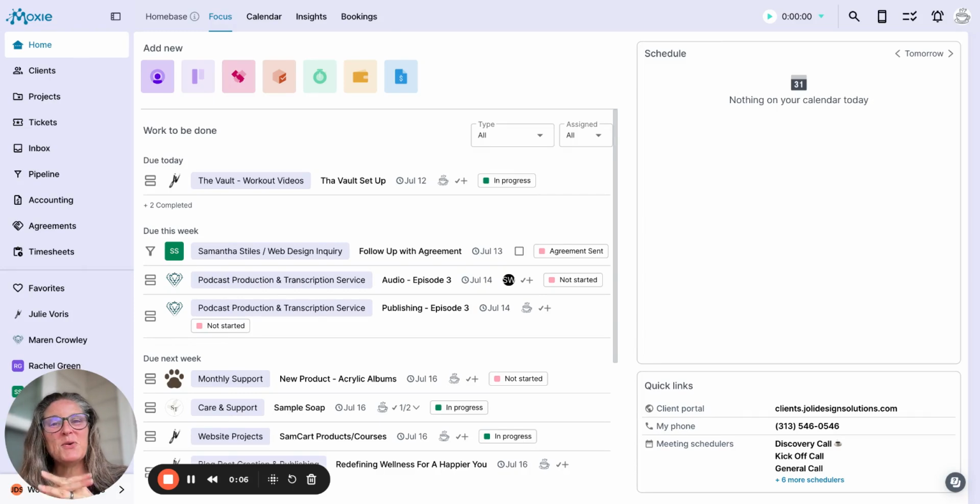I am going to go through Moxie and why I believe that this is the platform for you, especially for web designers, freelance web designers, solopreneurs, like smaller. If you're a large agency, you can still use Moxie, but you may have something else more robust. But Moxie is like my number one.